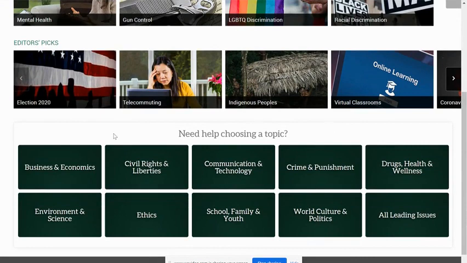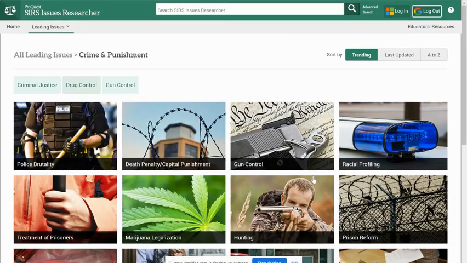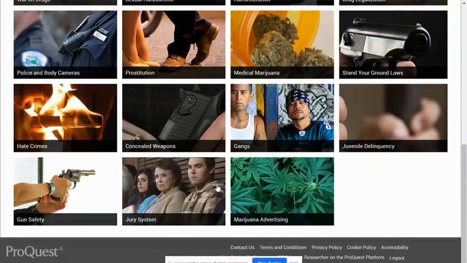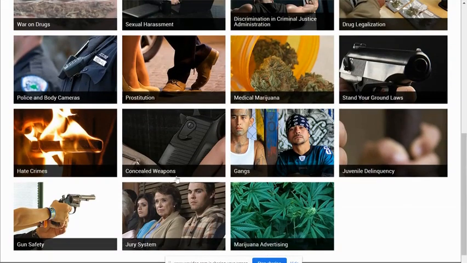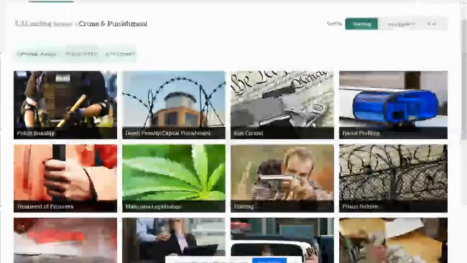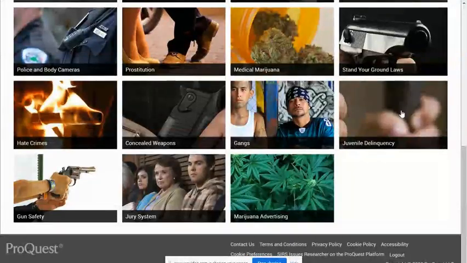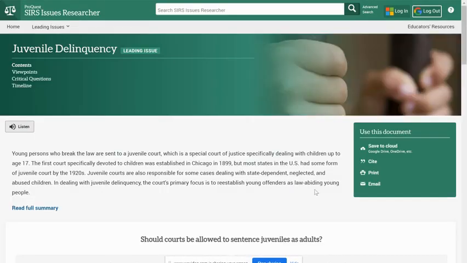If you need help choosing a topic, there are these big categories. So let's say I wanted to look at crime and punishment. I'd click on that. Oh my goodness, look at all of these different topics related to this. So you can click any of these. I don't care which topic you want to click on. I'd suggest it's something that you find interesting, because that way your reading will be far more fun than if you pick something you're not interested in. So let's say I'm interested in juvenile delinquency because that's what we're reading about in the novel.